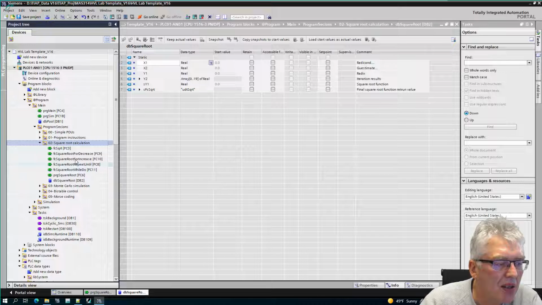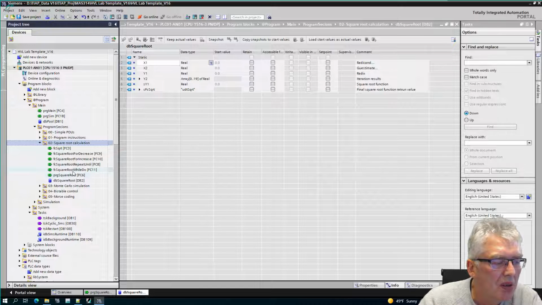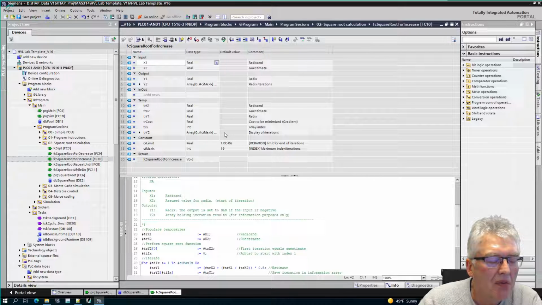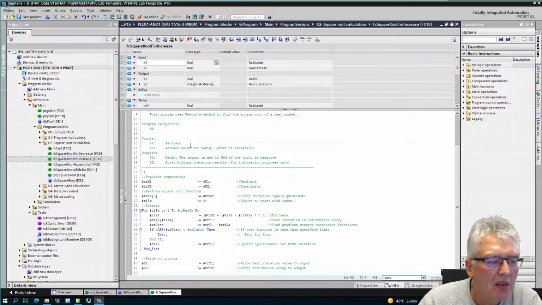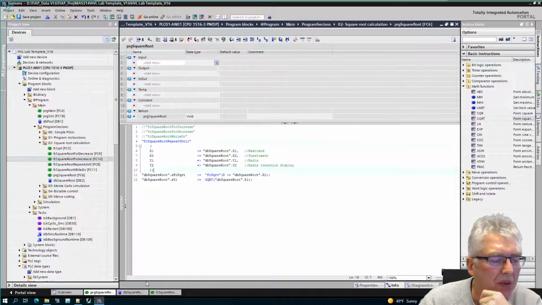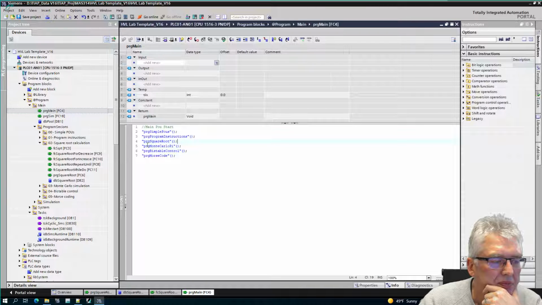The function is also empty. So for the function, you would have to open that one. So you would have to write in these values here, and then you have to enter this code. Okay, and then it's the program square root. Will we open that? Yes, we have already looked at that. And that has to be called in program main. This one.